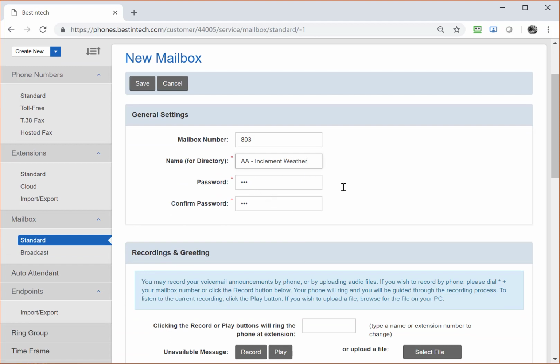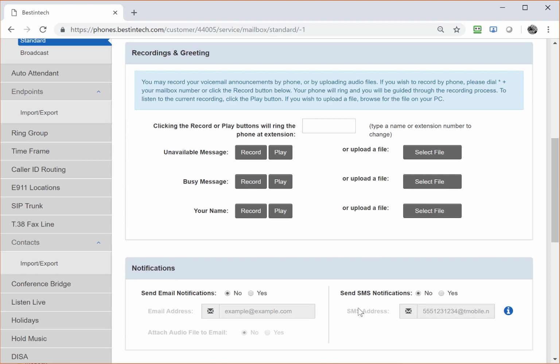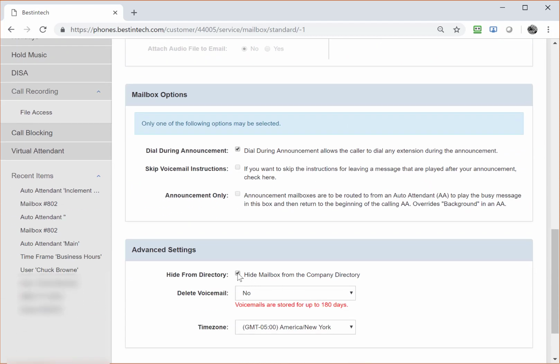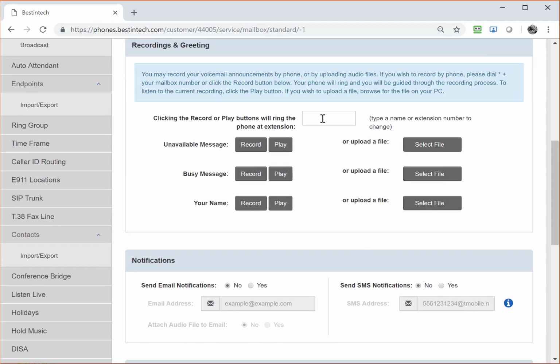The password does not matter because you're never going to be going into that mailbox to record any messages. What you do need to do is make sure that you check the box for allowing to dial during the announcement and to hide this mailbox from the company directory. If you're on your system locally, you can easily put in your extension, choose yourself from the drop-down list, and hit record. I would suggest recording the busy message because that is the default option that comes up when you're first choosing a mailbox recording for your auto attendants.